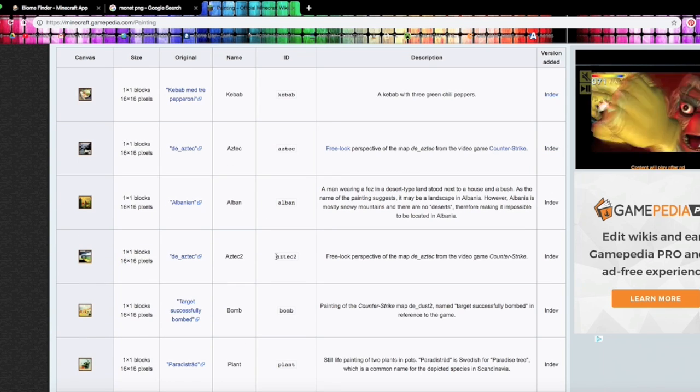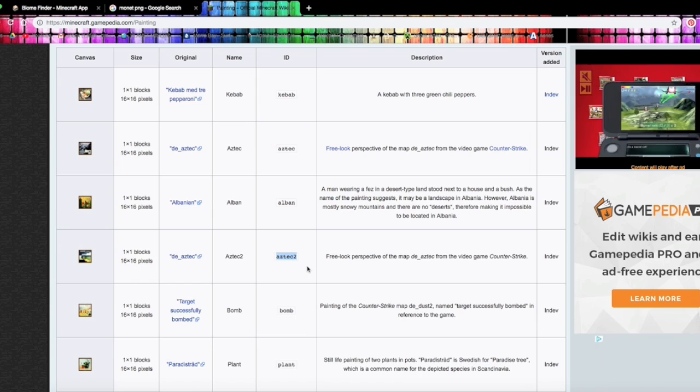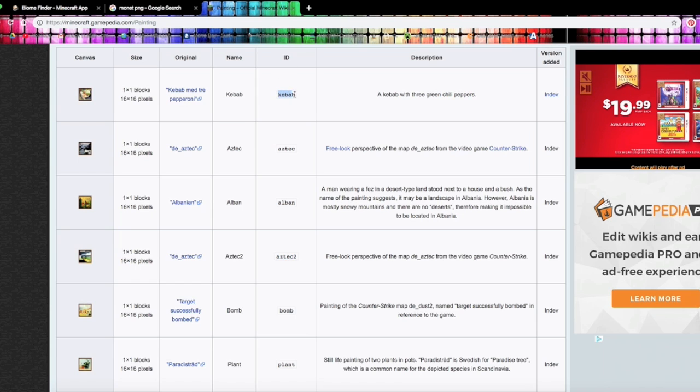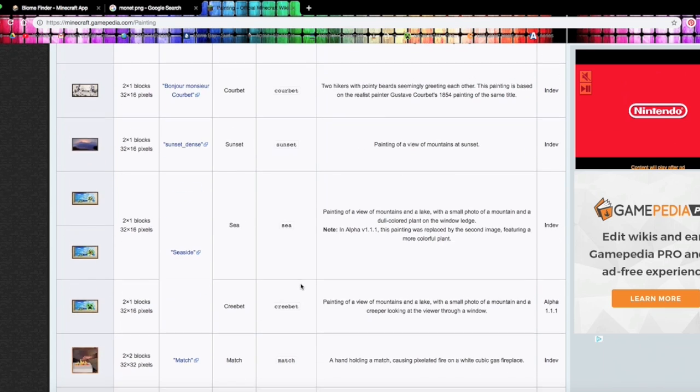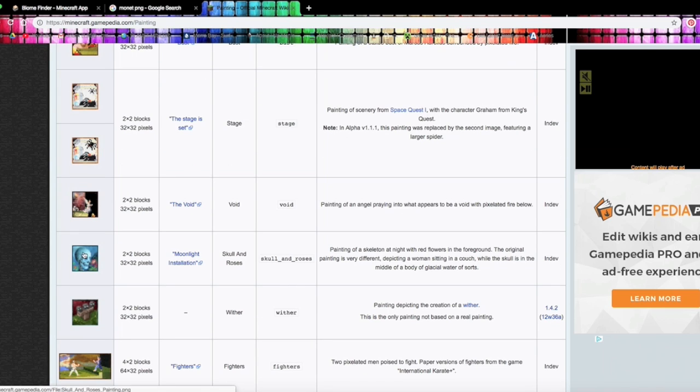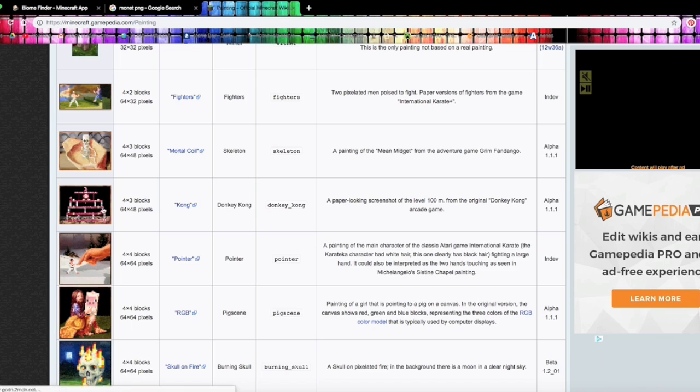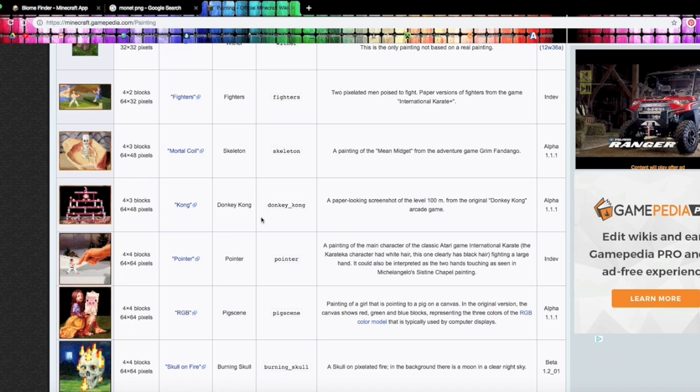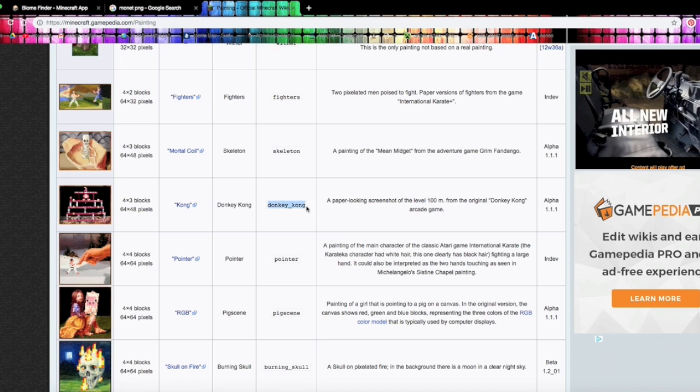Anyway, next what we're going to do is, if you look right here, it says ID. This is actually the name that you're going to want to name your painting. So if you want to replace, say, this one with the Skull and Roses, or you want to do this one that's the Donkey Kong one, then you would have to use this ID right here.